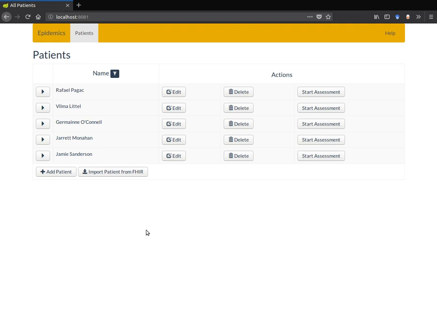This application has a file server URL that you can configure as a part of application configurations, so you can deploy it into any environment very easily without any code changes. The homepage displays a list of patients stored in the application's database. From this page you can create, update, or delete a patient. You can import a patient from the file server and can also start an asthma assessment for a patient.